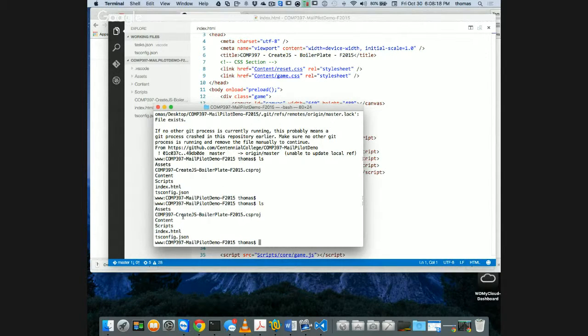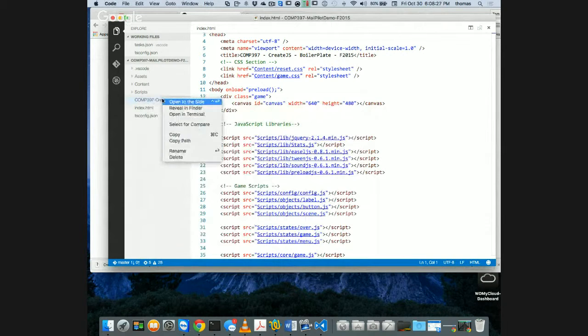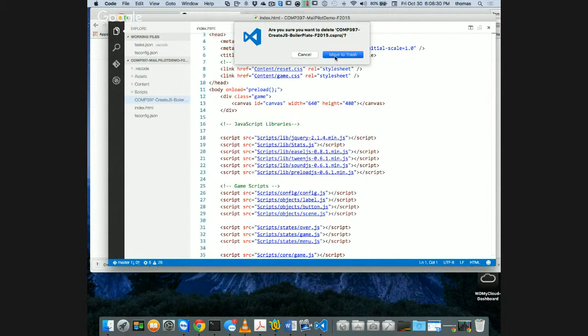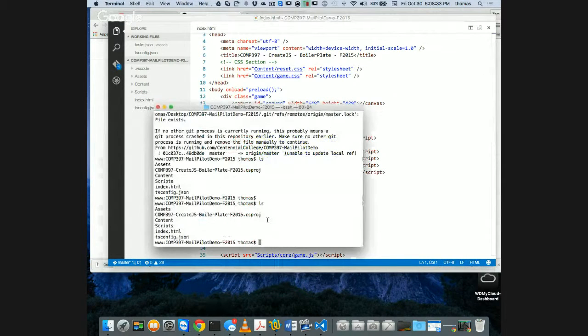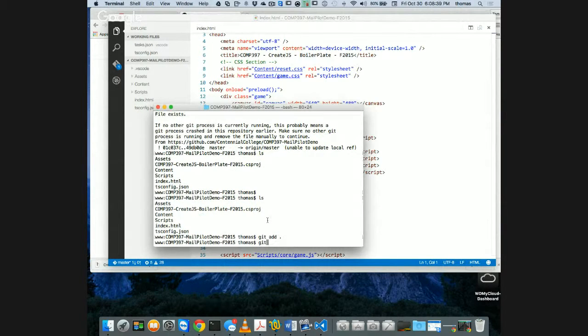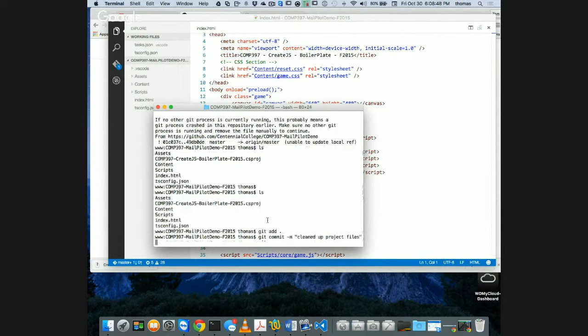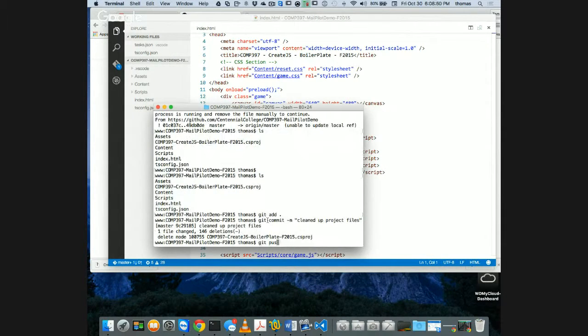I wonder why this COMP397 create.js project stuff came through, because I didn't create it. I wonder if it was created because we had it from before. So I'm just going to get rid of it. I don't need it. Just git add dot, git commit with the message cleaned up projects files, and git push.